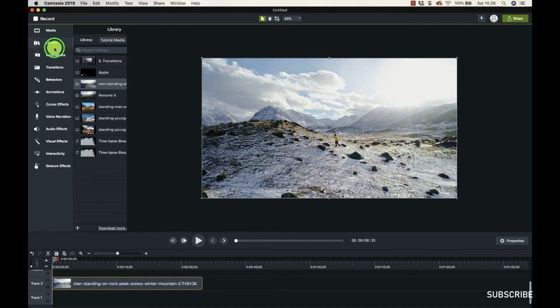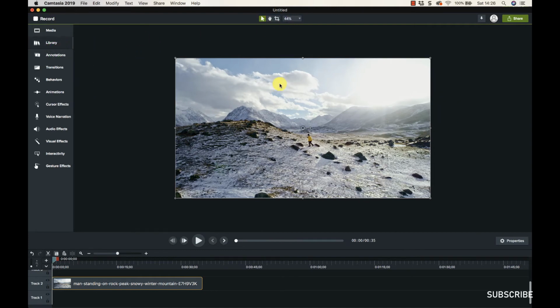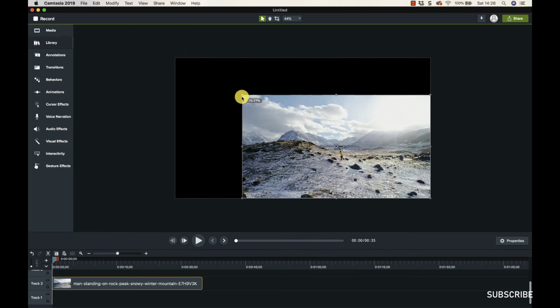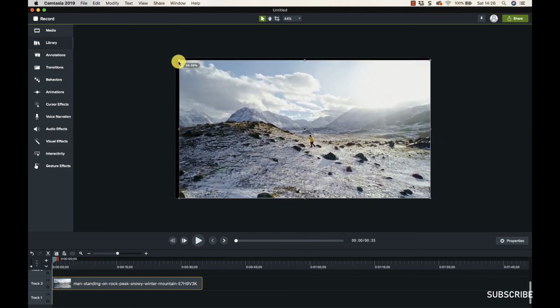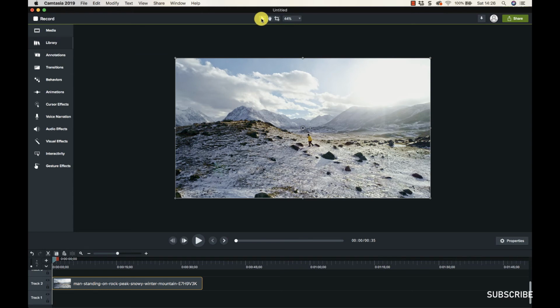So let me just bring some media back down onto the timeline. Now I just want to talk about these buttons up here. So right now it's on this little arrow here. When I'm selected on some media on the timeline, if I select off of it and select onto it, you can see we get these round handles here. So we can grab these handles and we can resize this media when it's on this one here.